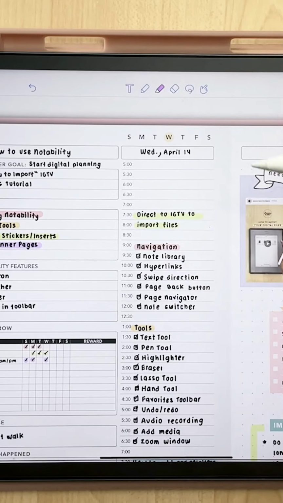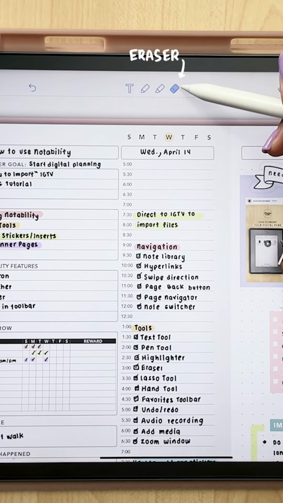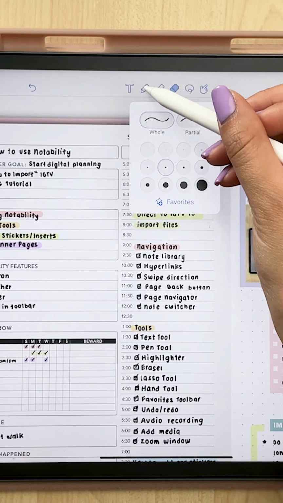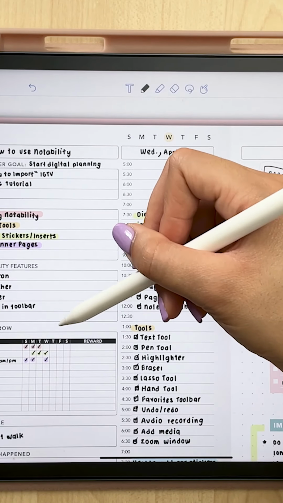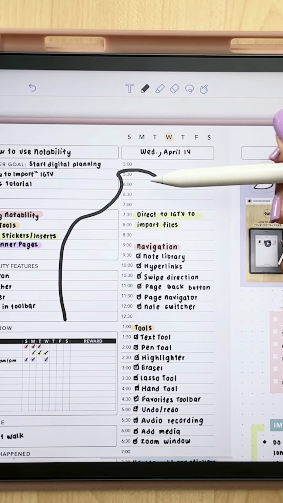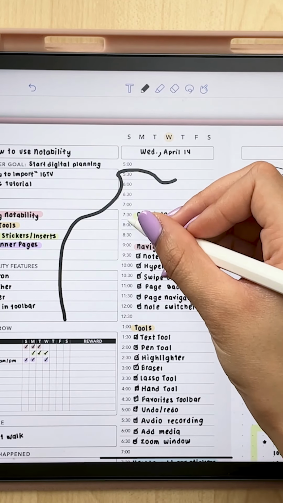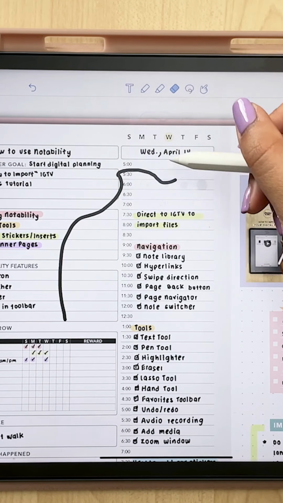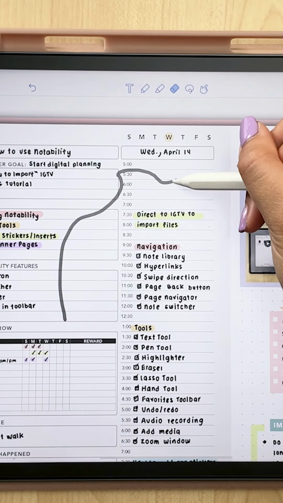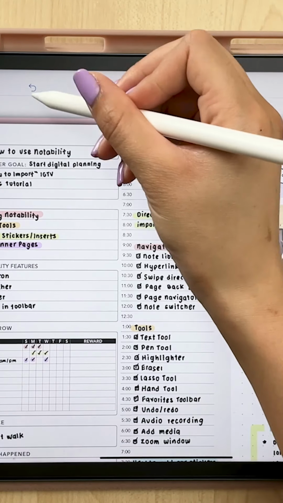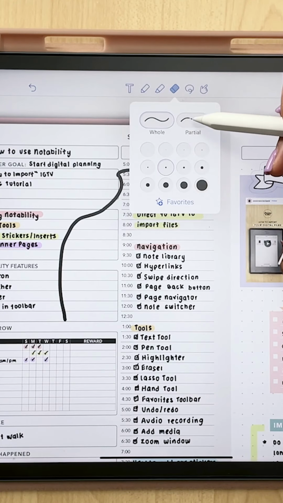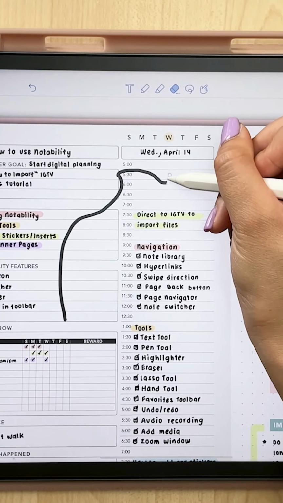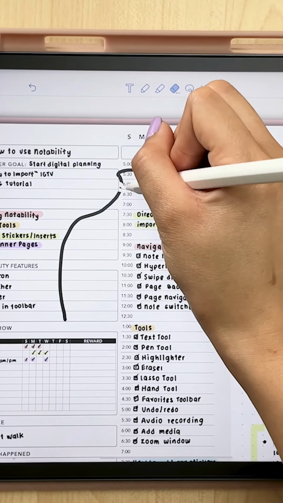Now, moving on to your eraser tool. So there's a couple different settings here. You can erase whole or partial. Now, whole means, let me show you. If I drew a line, this is one stroke. It just means I don't take my stylus off of the screen. So with the whole eraser selected, if I just go over a little part of the stroke, it will erase the whole thing. Now with partial selected, if I go over a little part of it, it'll only erase the parts that I'm actually moving my pencil over.